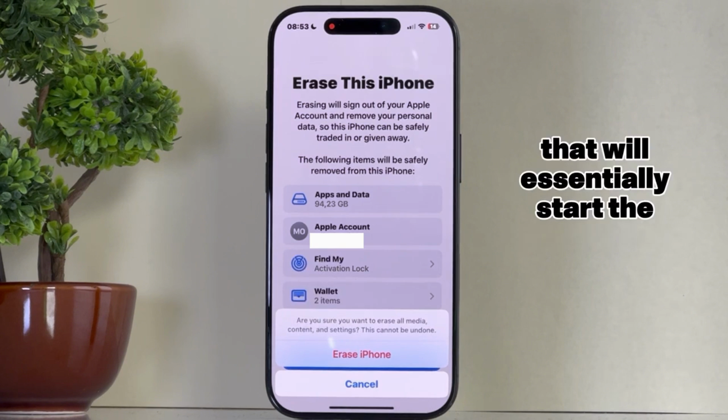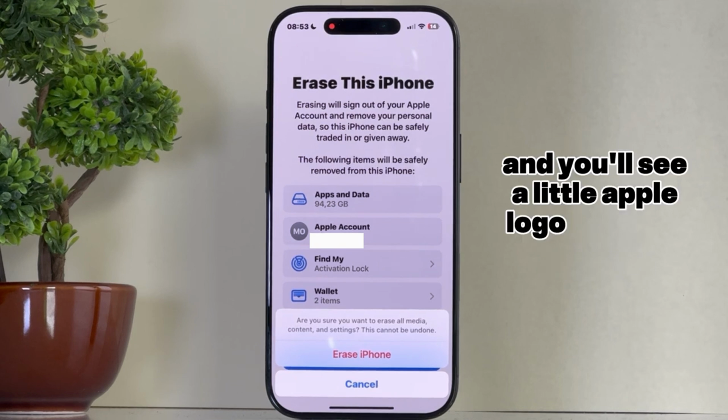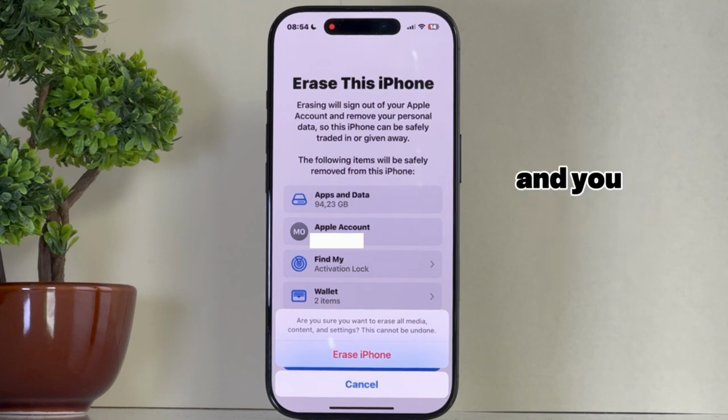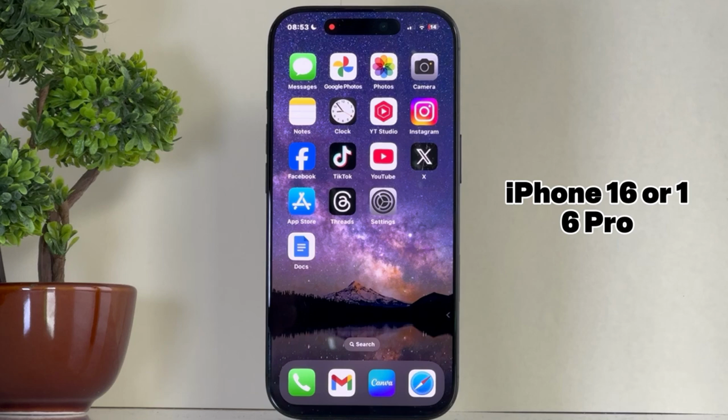That will essentially start the erasing process, and you'll see a little Apple logo over the screen. Wait a couple of minutes until the phone completes the whole process, and you will then have a factory reset iPhone 16 or 16 Pro, which you are ready to sell.